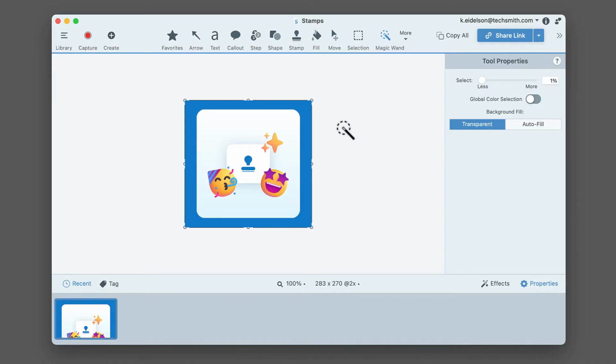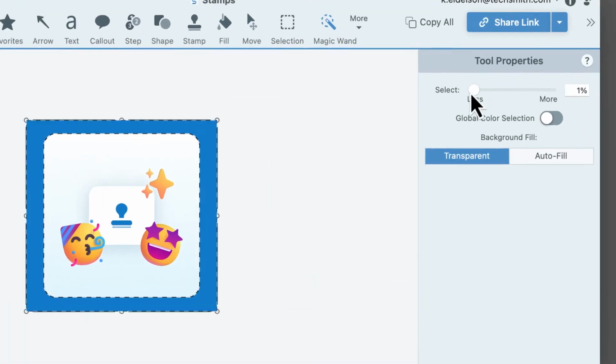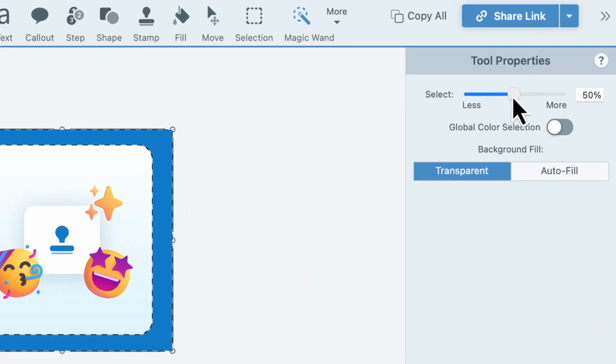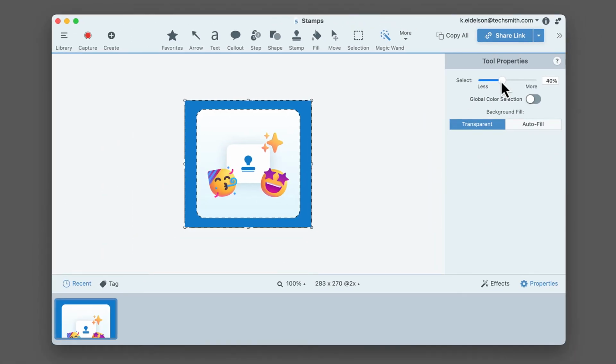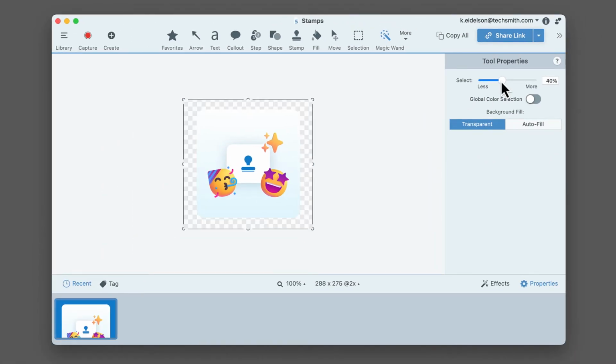Easy way number 2, the magic wand tool. You're a wizard, Harry. Make sure the magic wand is selected, and then click on the part of your image you want removed. You can also hold down Shift to select multiple areas at once. Again, you can use the slider in the Properties panel to make adjustments. Make sure Transparent is selected, and when you're ready, press Delete on your keyboard and watch the magic happen.